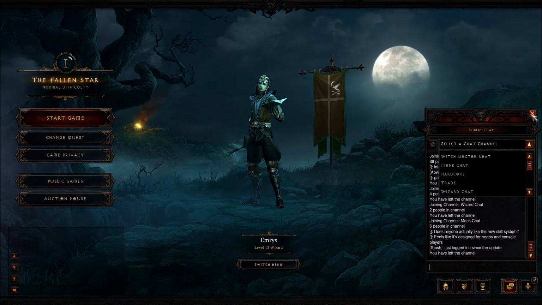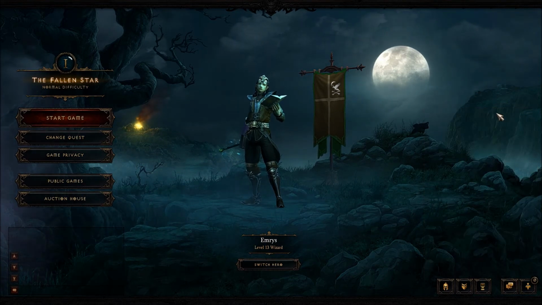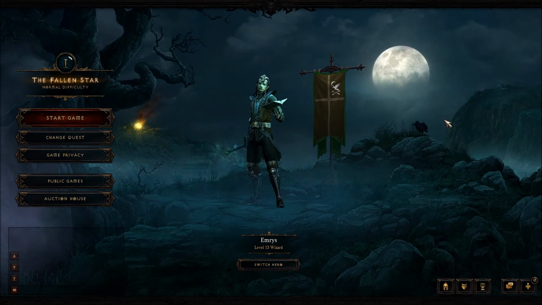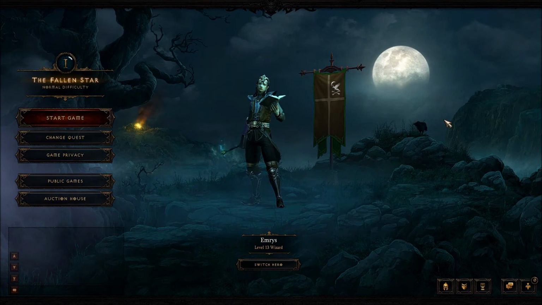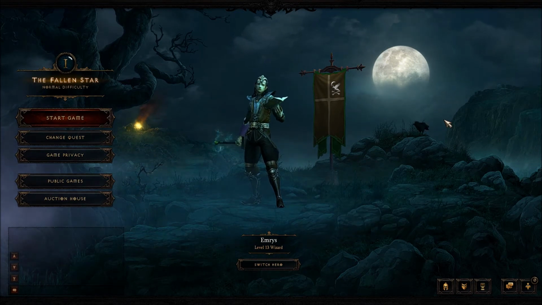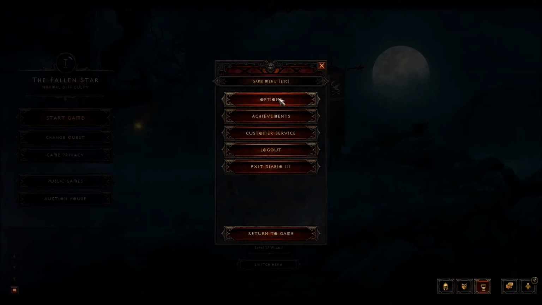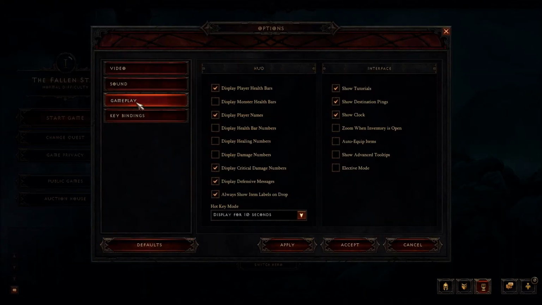Next we're going to go over some of the new gameplay options. I had a previous video where we went over the different video and sound options that the beta has, so let's take a look at some of the other options. You have the gameplay options. These are pretty similar to what was here in the previous patches. You can choose to display player health bars, monster health bars, and you can toggle all of these different things on and off how you want.